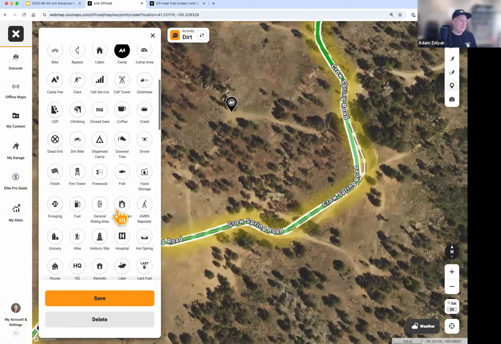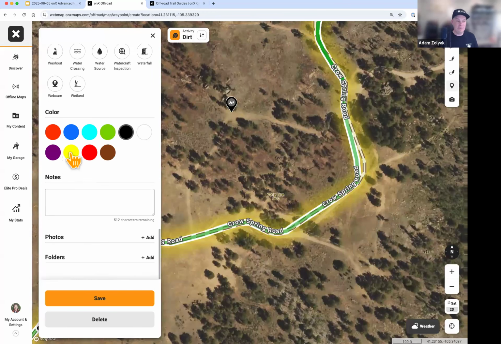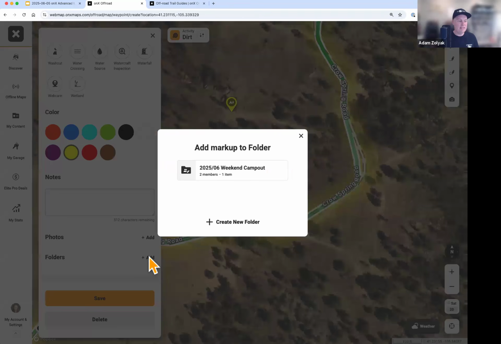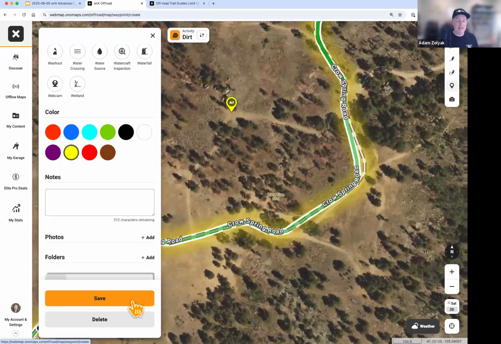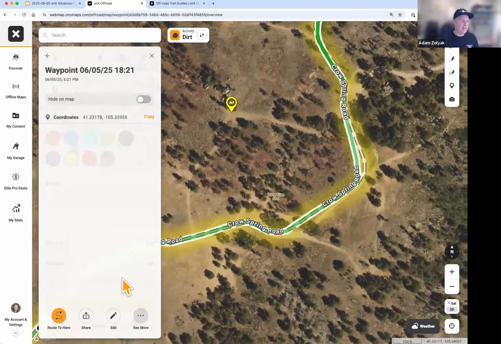So I'll pick camp and I'll come down here and I use yellow for dispersed campsites. That way I know forever and ever and ever, yellow always means the dispersed campsite option. And in this case, I previously created a folder called 2025-06 Weekend Campout. I always name my folders like this so it's easy to find with the year and the month. And I'll just add that waypoint. I'll show you a little later why I love to add things to folders. But I'm going to add that.